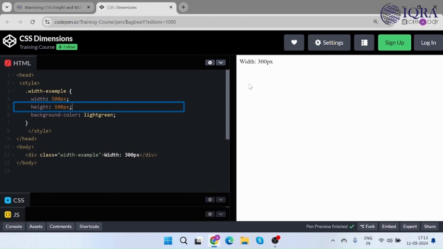As you can see, the height of the element is now 100 pixels. If I change the height to 50 pixels, notice how the height becomes smaller. Similarly, if I increase the height to 300 pixels, you can see the height increases and the element becomes taller.